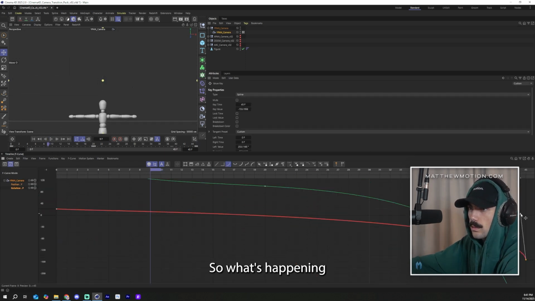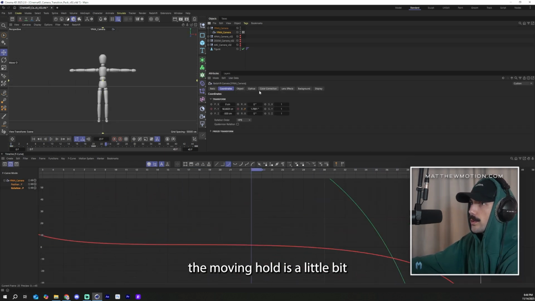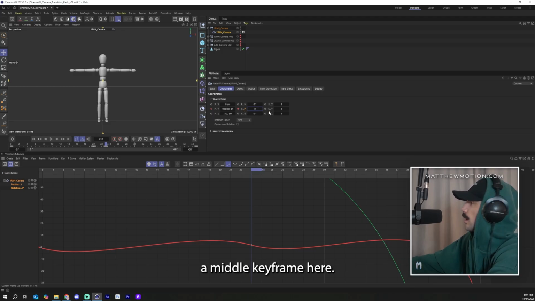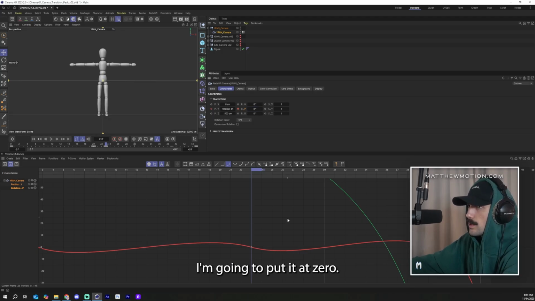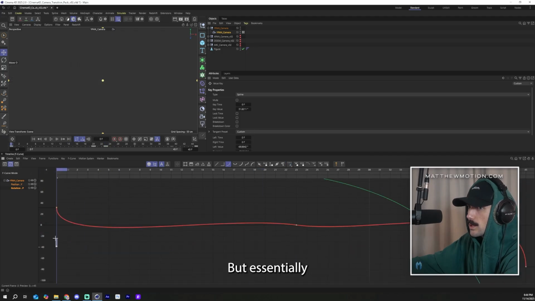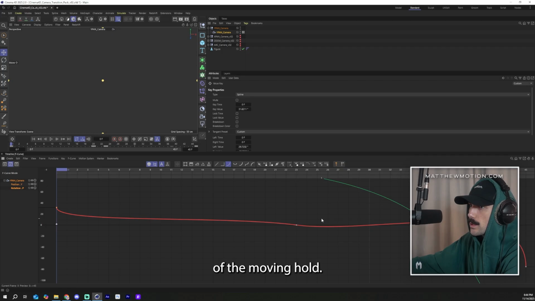All right, so what's happening here is the moving hold is a little bit hard to register. So I'm gonna actually establish a middle keyframe here. I'm gonna put it at 0. This is gonna mess up our animation where we're at. But essentially we just need to obey the central focus of the moving hold.